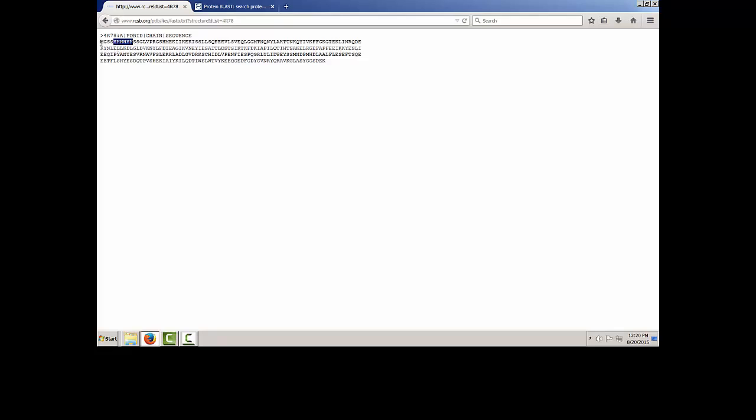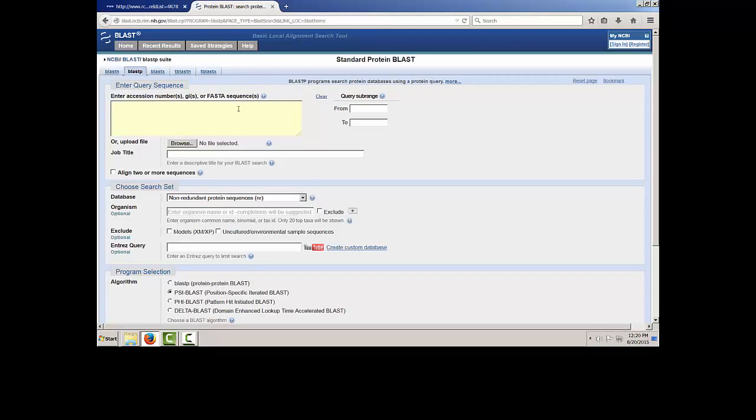So these residues are not important for the BLAST search. They're not part of the native protein. We don't want to search with them. So I'm going to select all the residues that aren't the his tag. And I'm going to copy those. I'm going to go back to BLAST and paste them into our sequence search box.